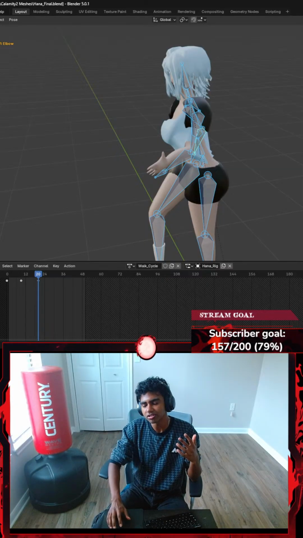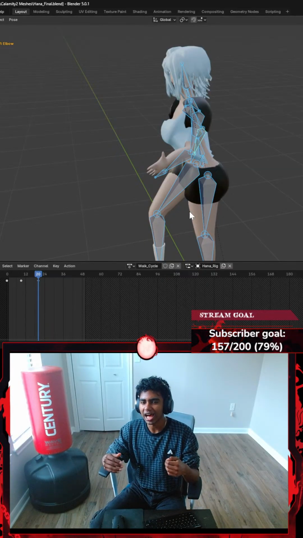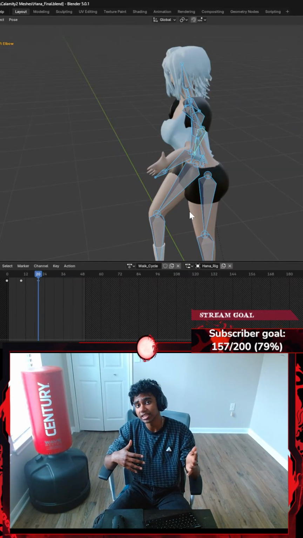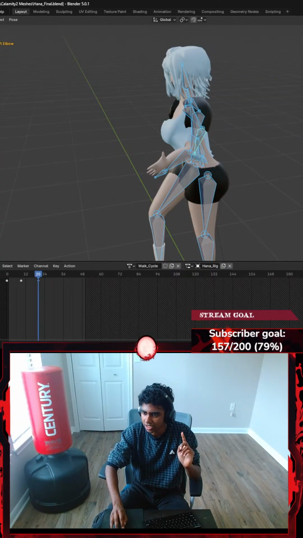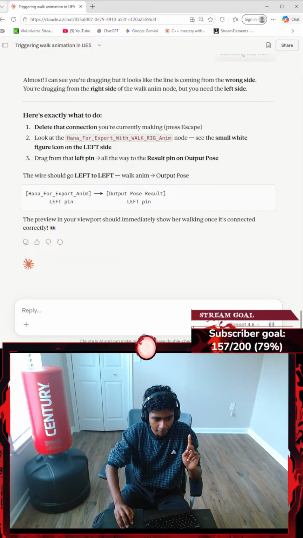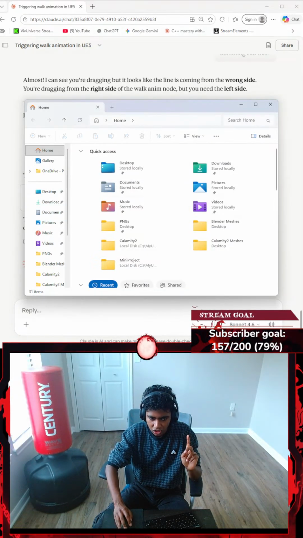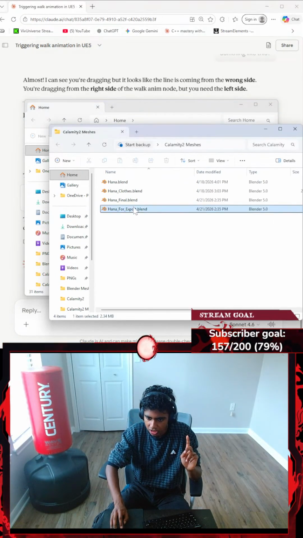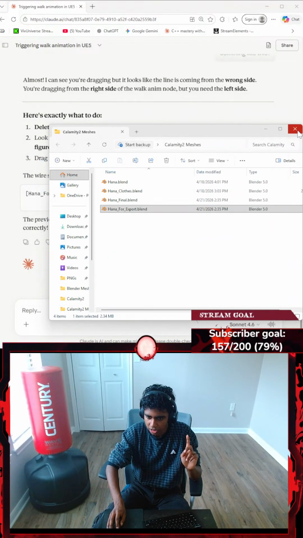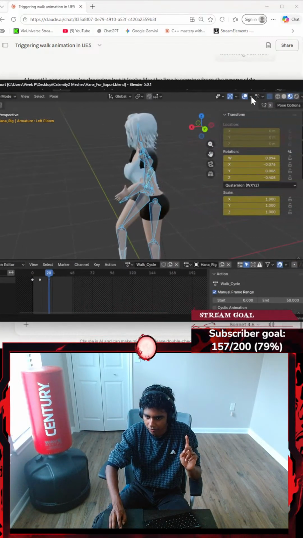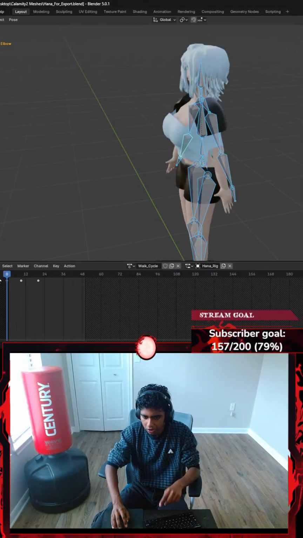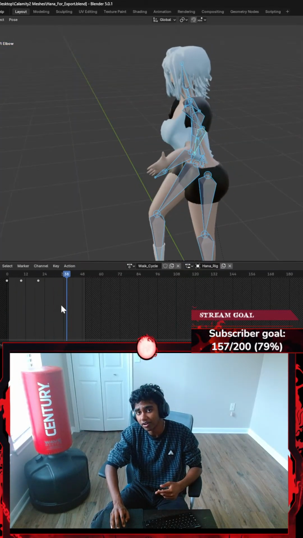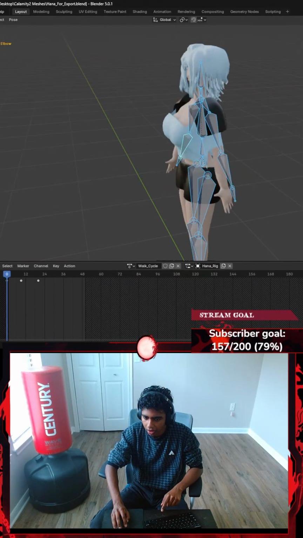Okay, I was thinking about this off stream: why does it look like I have a glitch when I'm walking? That's probably because I get myself back, if that makes any sense. So I'm going to exit this now. Next up, I'm going to open my actual HANA for export blend here, and I'm going to go ahead and export this. So let's grab this. Okay, this should be perfect. So I do have a regular walk cycle now.